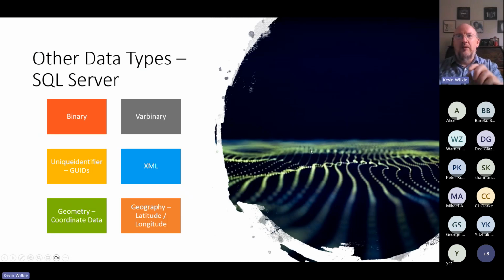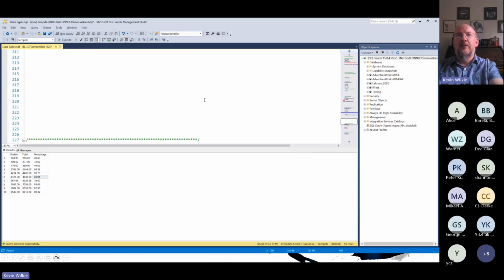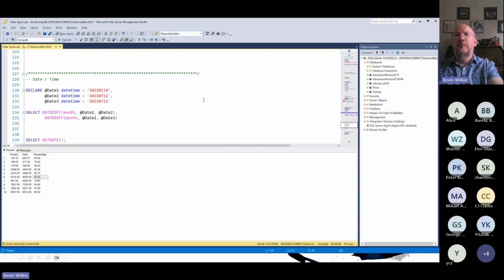Oh, there is one thing I wanted to show on dates here. Fun with dates. That is what I like to call this section. So we just have 3 normal dates. Notice I use the YYYYMMDD format, just to make life a little easier for me. This was back in 2021. We have dates from January 14th, July 11th, and July 21st.